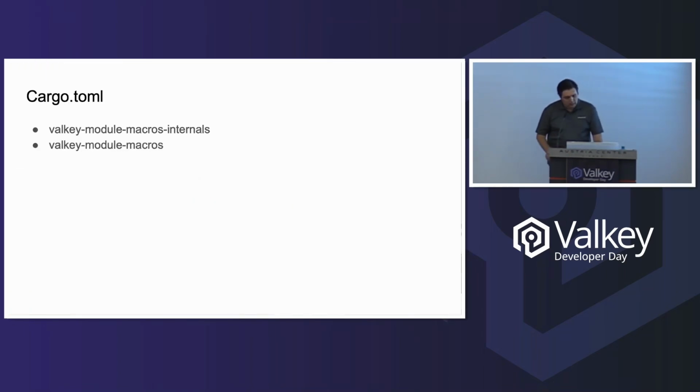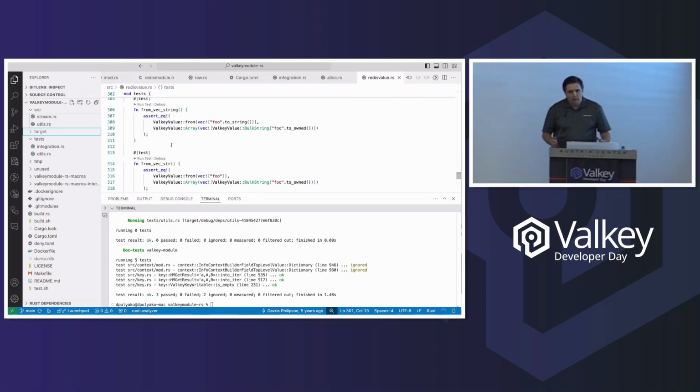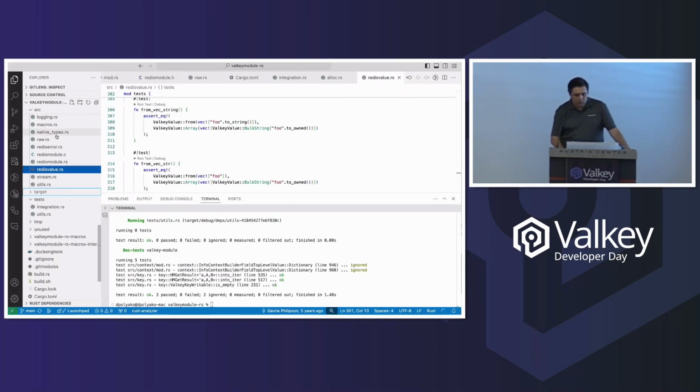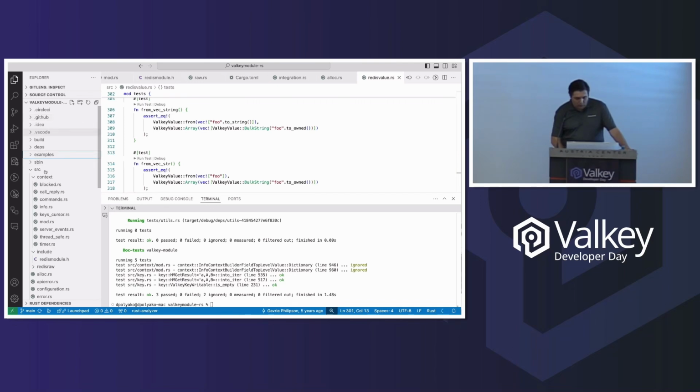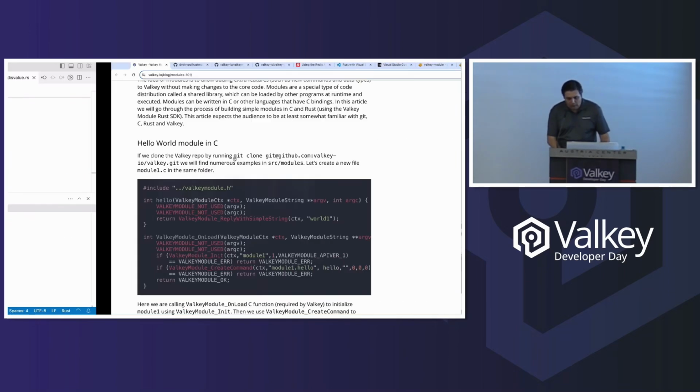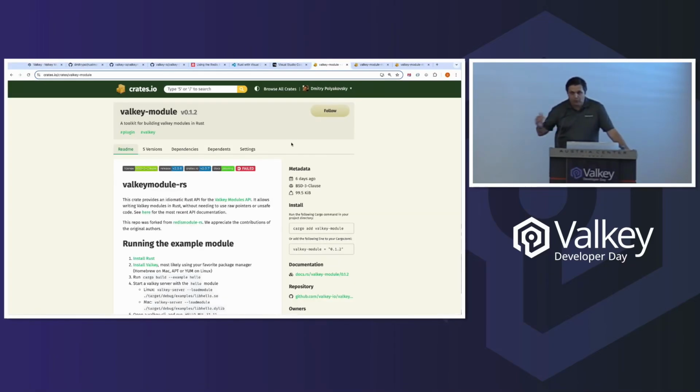Oh, so another thing in this SDK, there are actually two, I guess you can call them sub-crates. If you look at the code, here you have examples, then you have source, that's where the code is. But then there is this Valkey module RS macros and Valkey module RS macros internals. And if you go to crates.io, you will see that there are three separate crates there. But they live in one GitHub repo. And I'm following a pattern that was established by the Redis module SDK crate. So at some point, maybe we'll decide to pull these out.